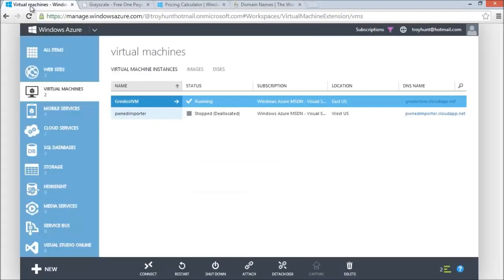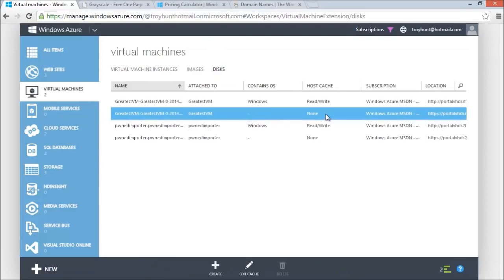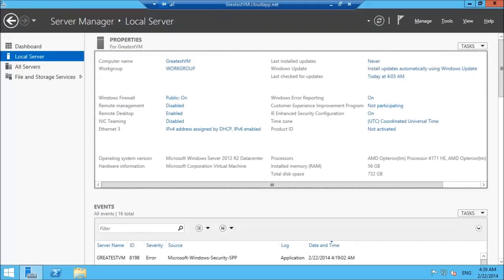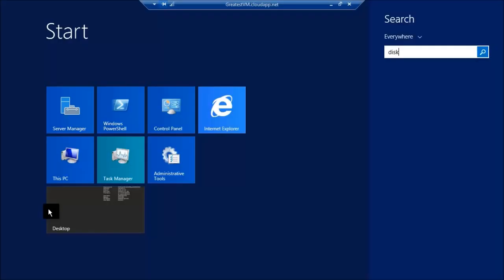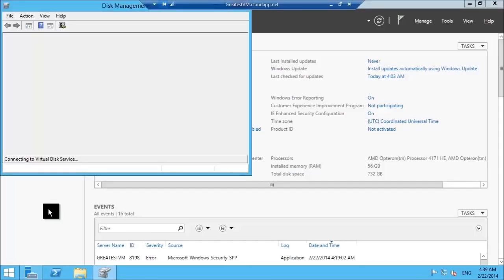We're getting a little bit off track though. The whole idea here was to add a disk. And in fact, if we now look at the disks tab, we should see that we've got a new disk. This is the one we just created, which is in addition to the existing disk. Now, here's what I want to do. Let's jump back into a virtual machine and let's now jump into disk management. Create and format hard disk partitions. That is the right guy.